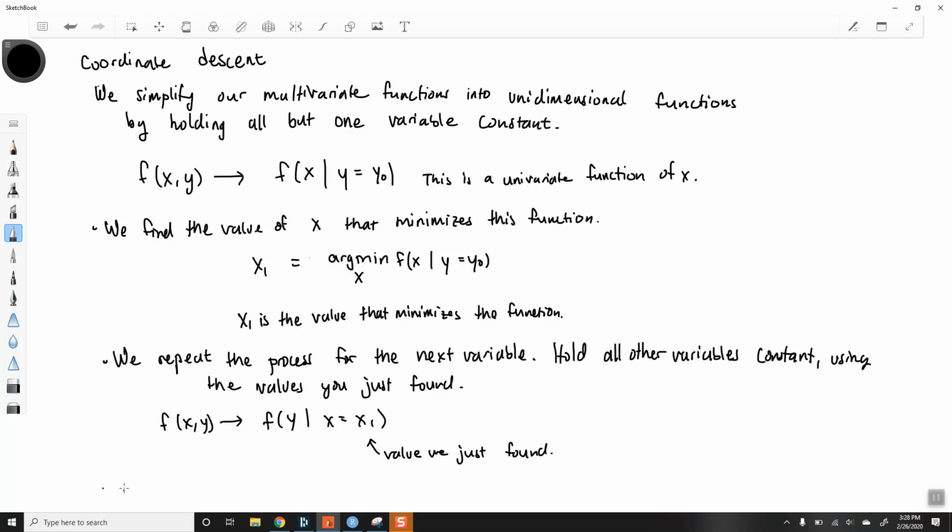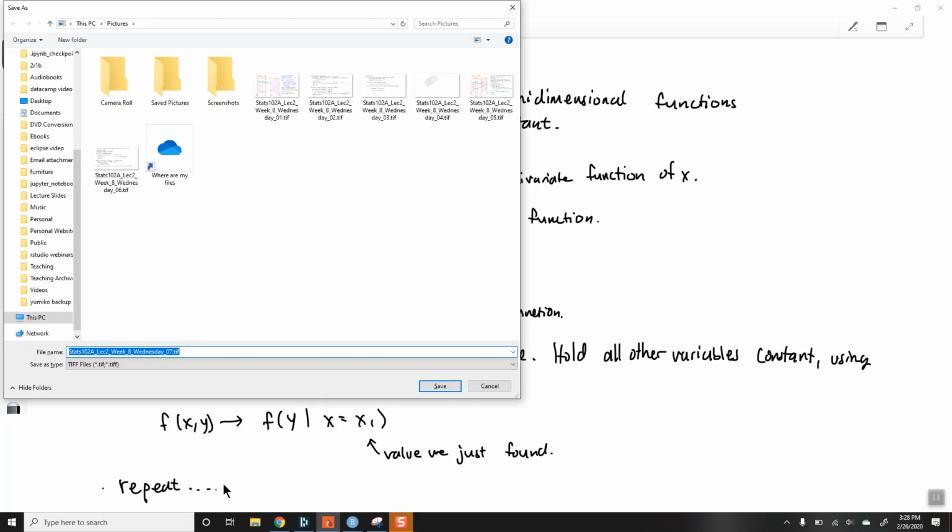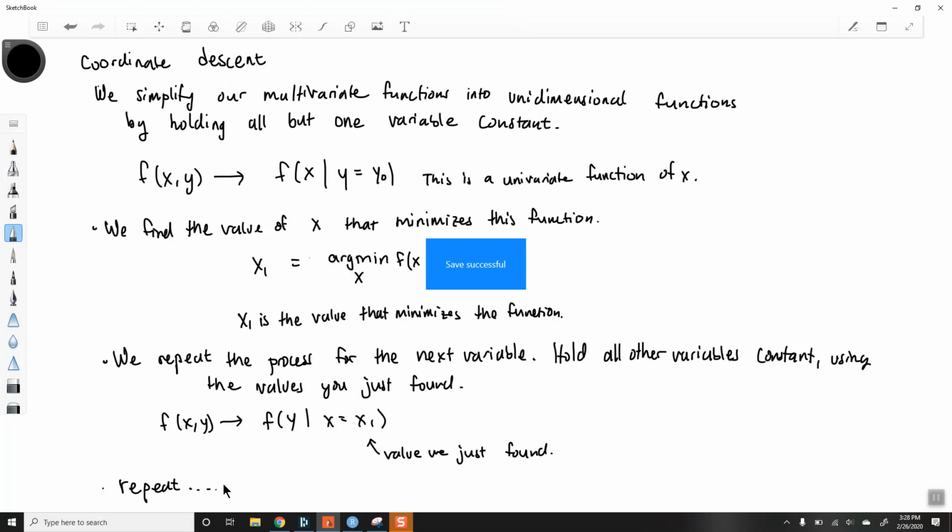And then once you do that, you just keep iterating. So you hold one variable constant, and then you minimize the function according to the one variable that is free, and then you find that value. And then you lock in all the other variables, and you allow one variable to vary freely.